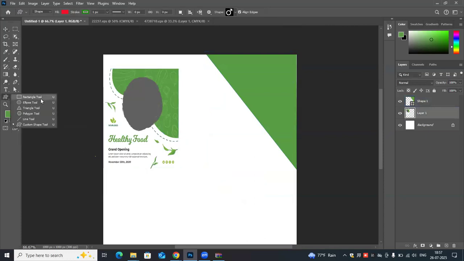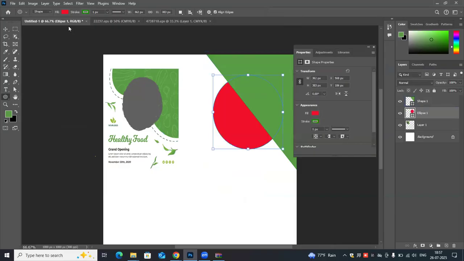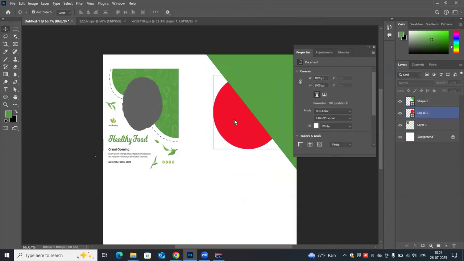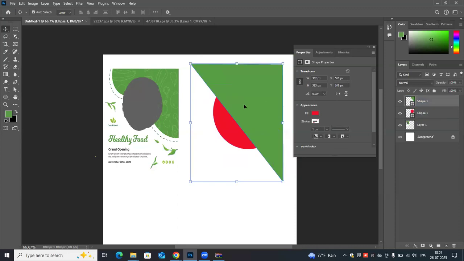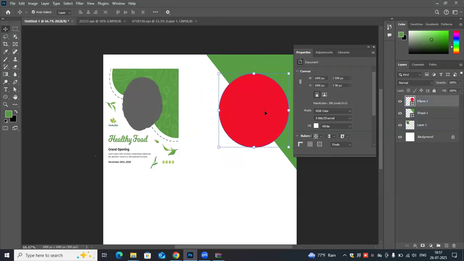Like this, I have created a round. I don't want any stroke over here. Now I'm selecting. I want this layer upward. My this layer is down and this layer is up, so I want the circle to be up. Okay, my circle is up.